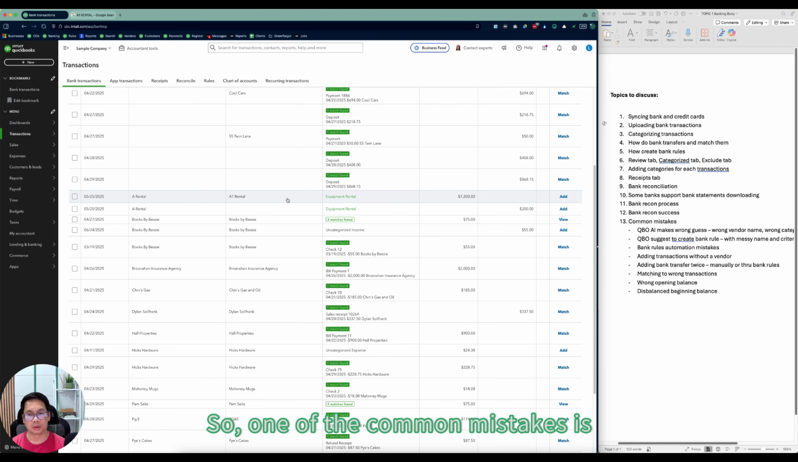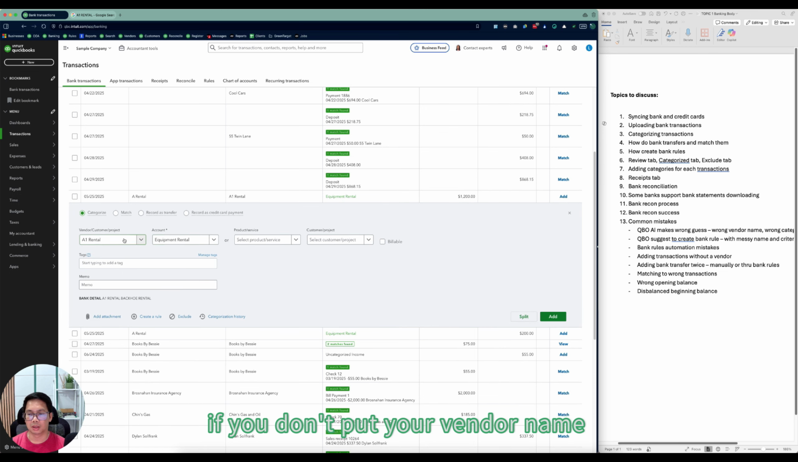So one of the common mistakes is if you don't put your vendor name, that's wrong. So always put the vendor name because it helps organize transactions by vendor, and that's very helpful when you review something later.